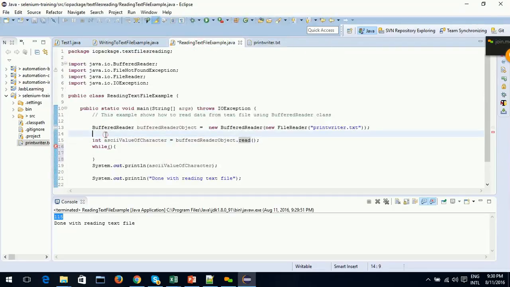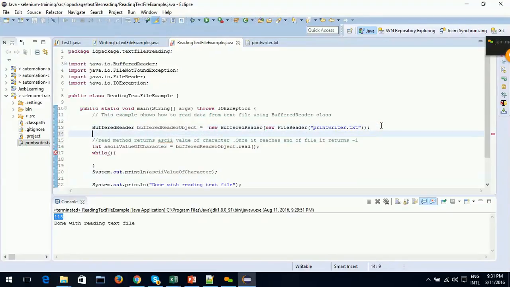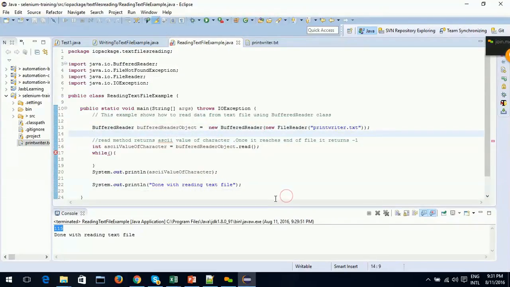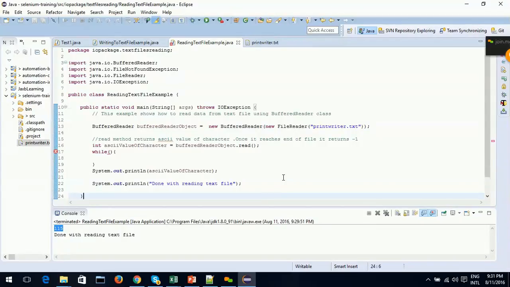Okay, read method returns ASCII value of character. Okay, once it reaches end of file, it returns -1. So all of you listen carefully, because for doing file read operations we use while loop a lot. Okay, that is very important.